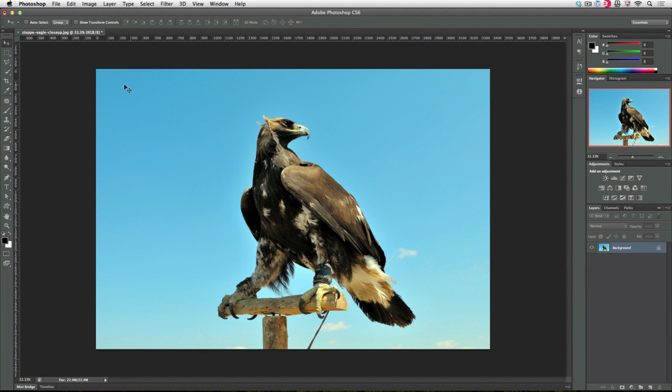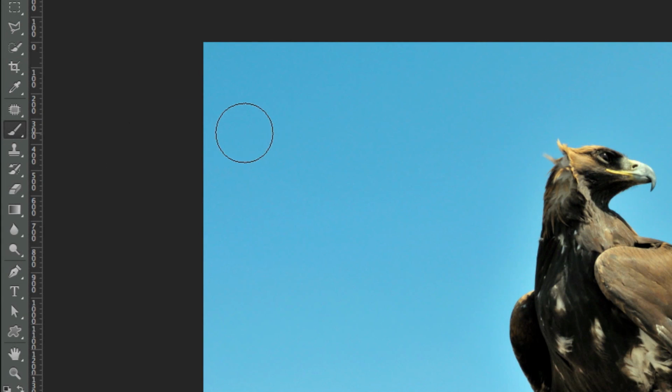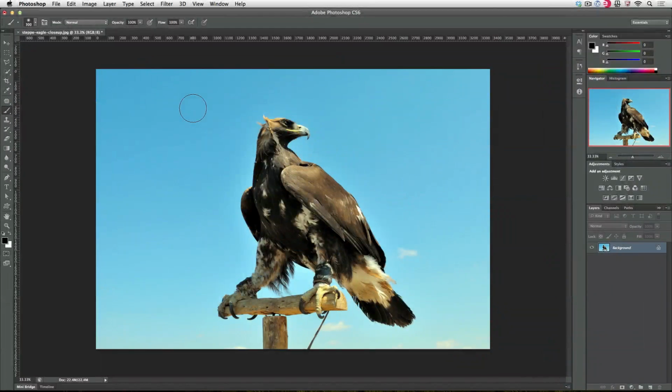The last tool I'm going to show you is the Brush tool. This is actually my favorite option. Now you might be wondering, why use the Brush tool? Isn't that just going to paint over my photo? Well, not quite. Let's take a look.